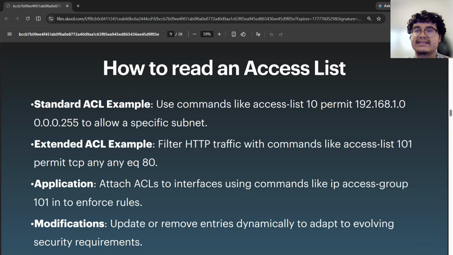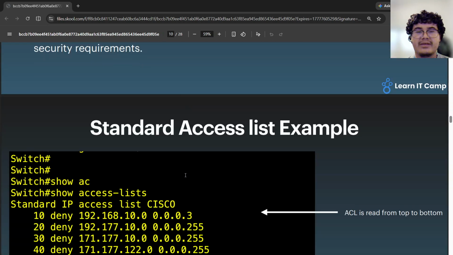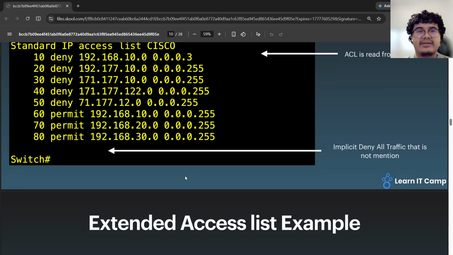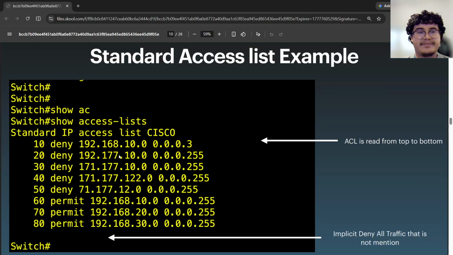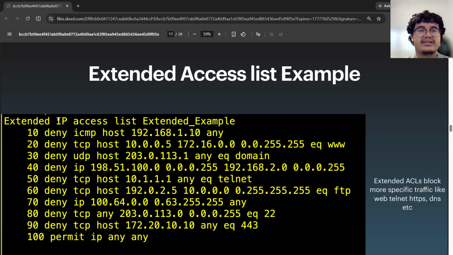Or access list 101 permits TCP traffic from anywhere going to anywhere if the port equals 80, right? Just the easy way to read it. And this is the example of the standard access list, right? You see it's only source IPs. And here you can see an extended access list where it's protocols right here, hosts, so that you can use this word instead of /32, which makes it easier.